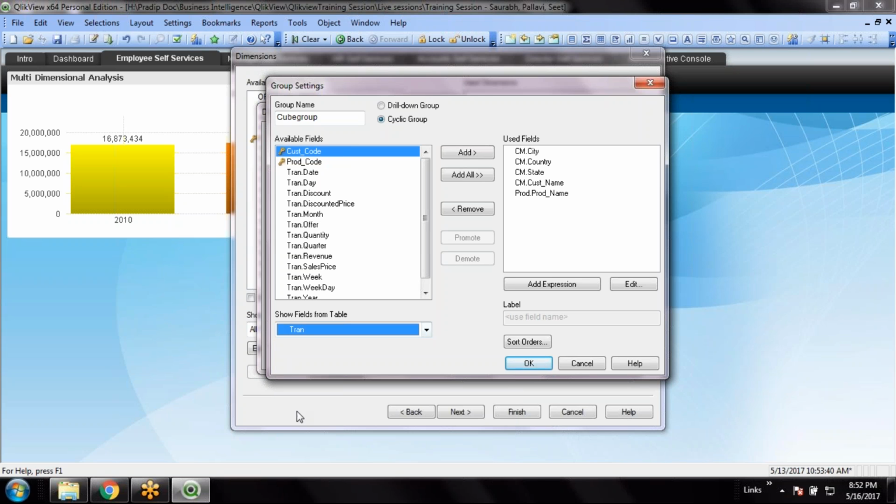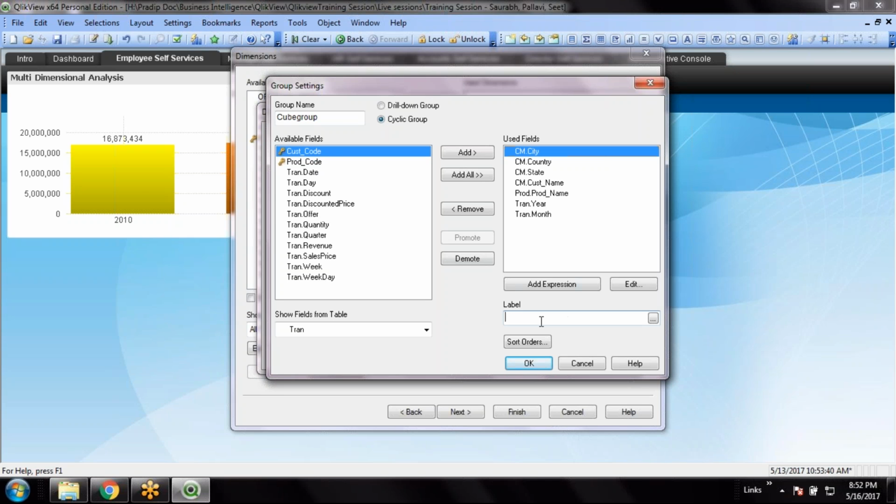Then I would also take year and then month. I will not take quarter, I will just take month. So how many attributes do I have? I have a lot of attributes. City, I would see the same chart, same quantity or discount by city, discount by country, discount by state, and so on.